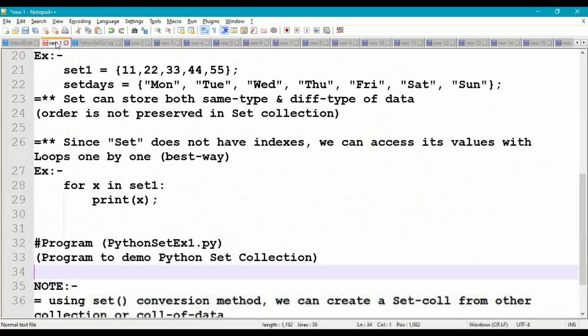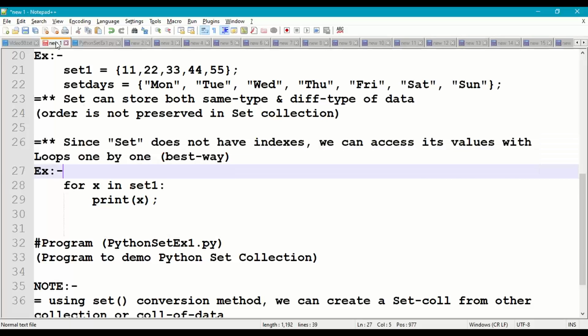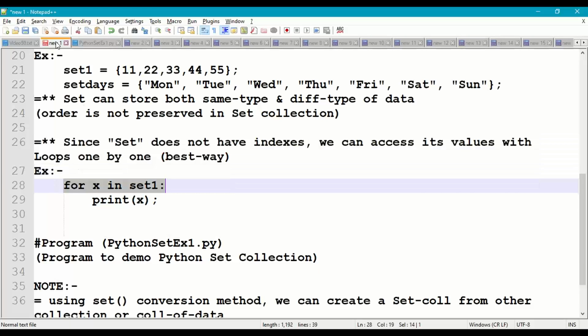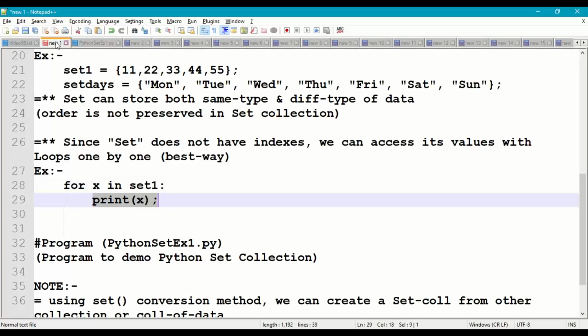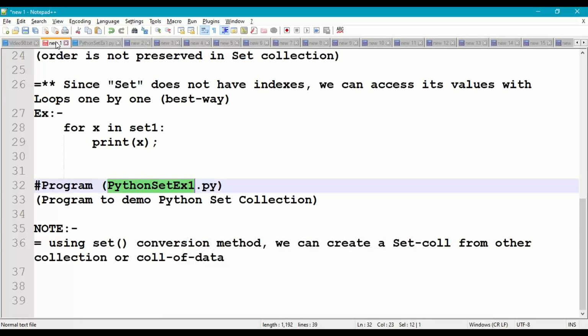Now a set does not have indexes, so the best way to access the elements of a set one by one is through loops. For example, for x in set1, one element from the set will be assigned to x, and then we can process that using print x. Let us try to demonstrate this with a small program, Python set example 1.